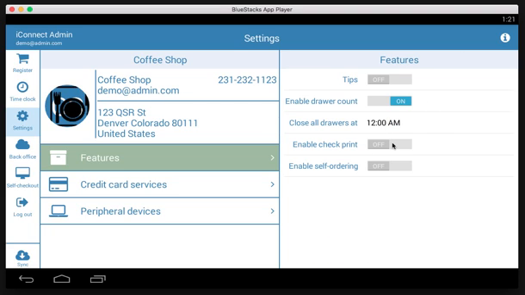Enable check print, this is mostly for restaurants, allows a receipt to be printed when a debit or credit transaction is processed that can be brought to the table, and the customer can add tips to it and sign the receipt.